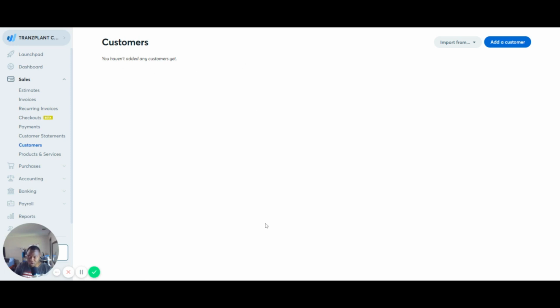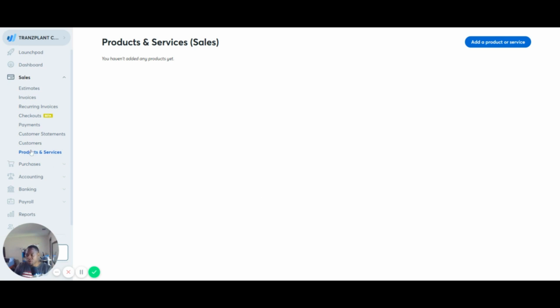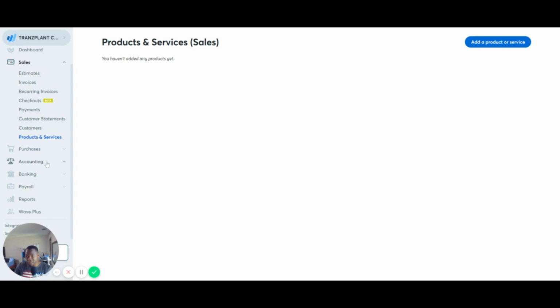So you can put all your customers in here, and then you go to your products and services. If you provide a service, let's say you build websites for people, that's a service. If you sell a T-shirt, that's a product. So you can set all that stuff in here and get paid. All the other good stuff that you see here: purchases, your bills, your receipts, you can put your vendors and stuff like that. So for vendors, these are the people that you buy from.